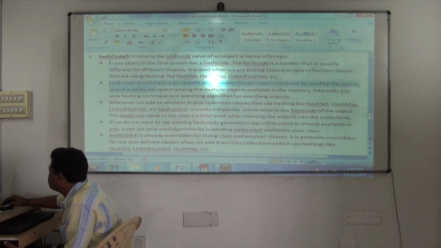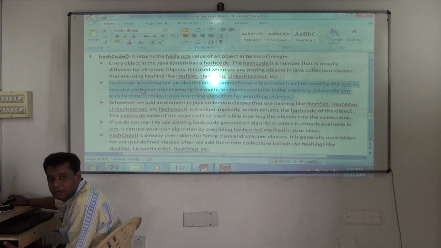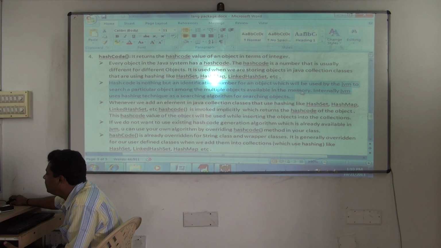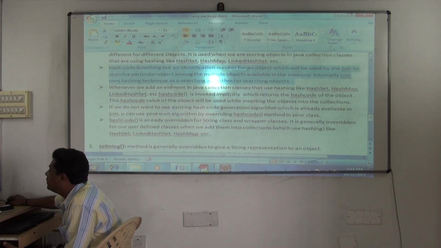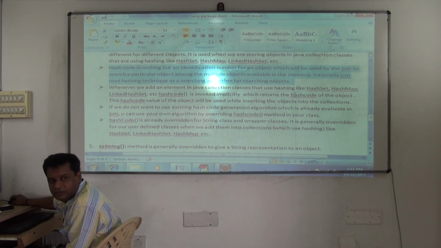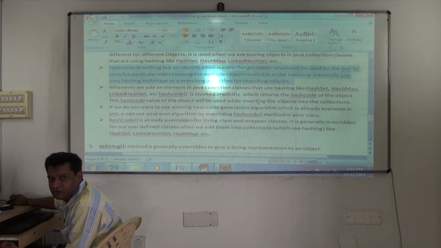See, what is hash code now? Hash code is nothing but an identification number for an object which will be used by the JVM to search a particular object among the multiple objects available in the memory. Internally, the JVM uses a hashing technique as a searching algorithm for searching objects. So whenever we add an element in Java collection classes that use hashing, like HashSet, HashMap and all that, the hashCode method is invoked implicitly, which returns the hash code of the object. Slowly you'll understand all this. This hash code value of the object will be used while inserting the objects into collections.